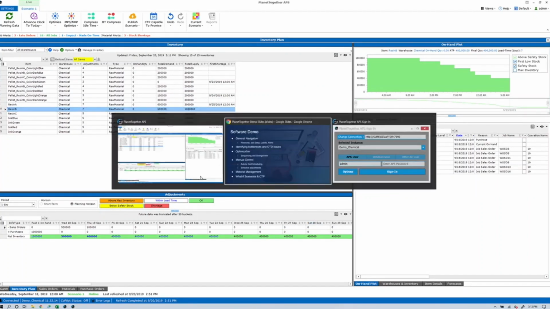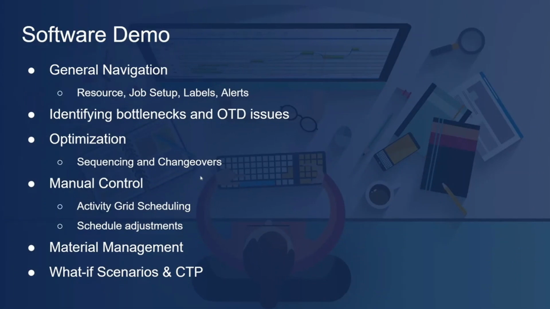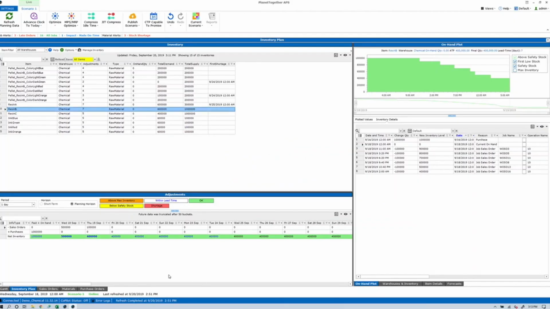All right, a couple more topics before we finish up here. Thanks for sticking with us. Two more. We've got what if scenarios and capable to promise. A couple quick topics here.